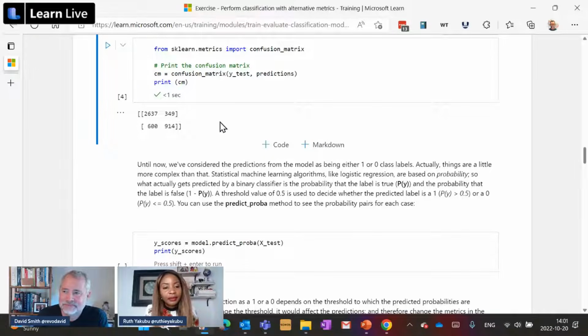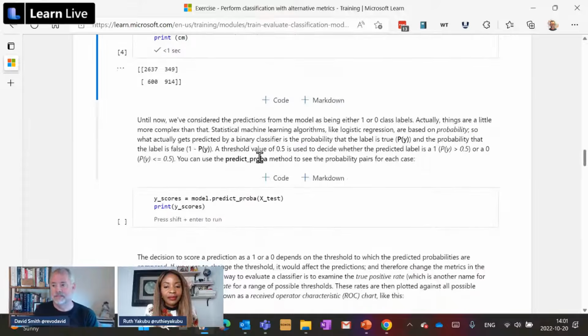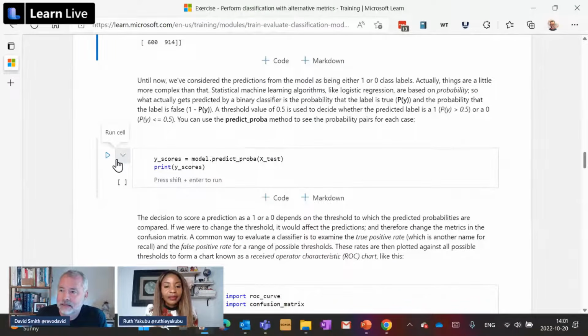Yeah. So we've got the confusion matrix here. So we talked about that a minute ago, calculating the true positives, the true negatives, the false positives, and the false negatives. And this is what we have for our test set: 2637 true negatives, 914 true positives, 349 false positives, and 600 false negatives. All right. What's happening in the next section here?